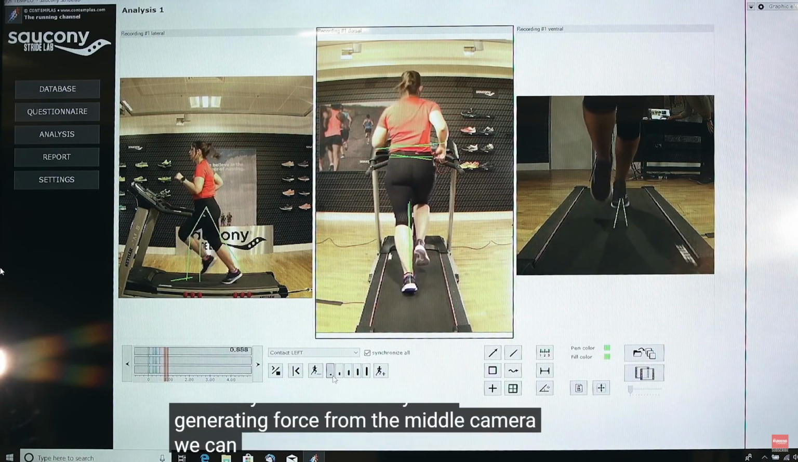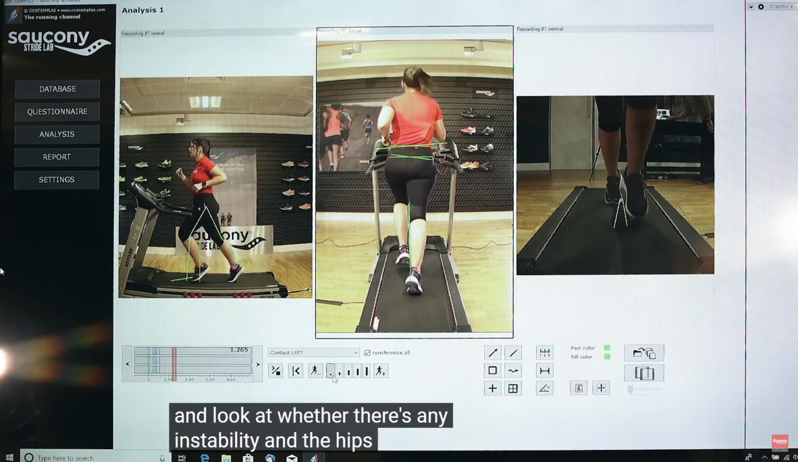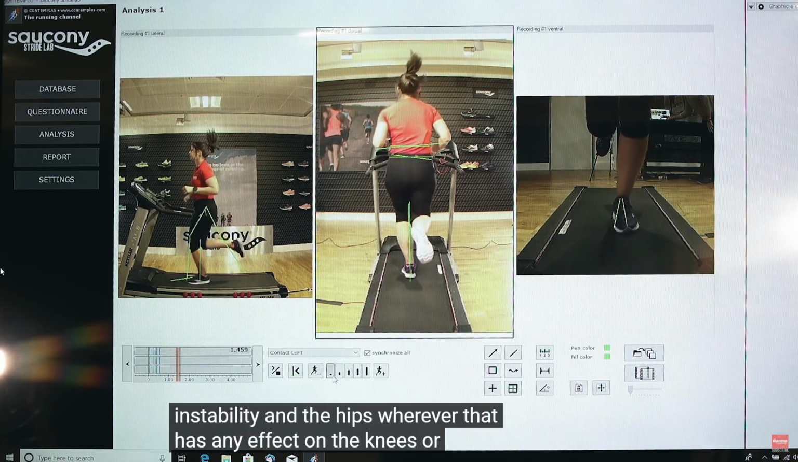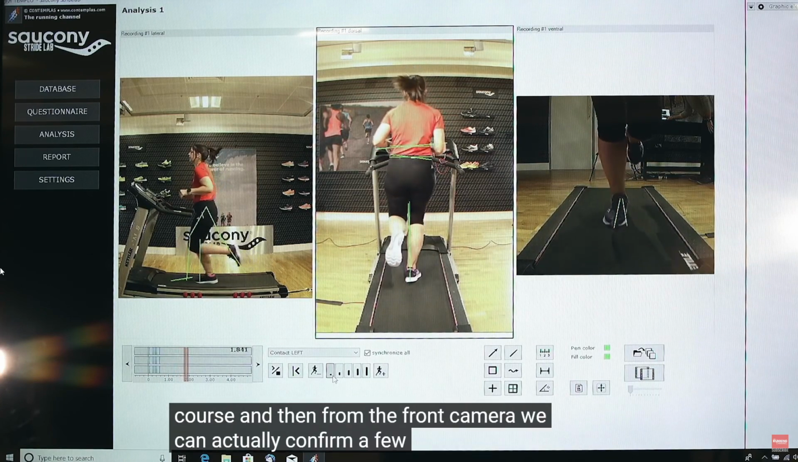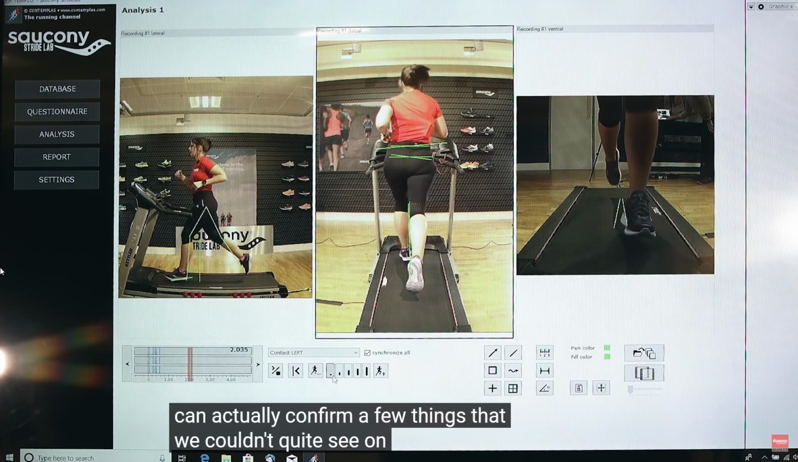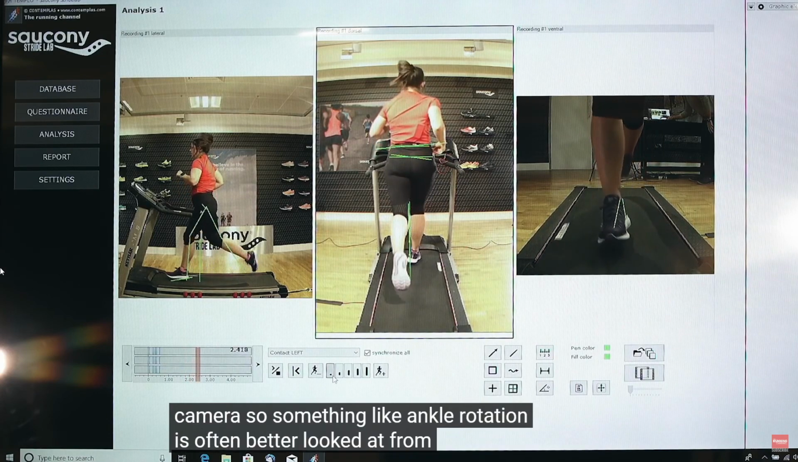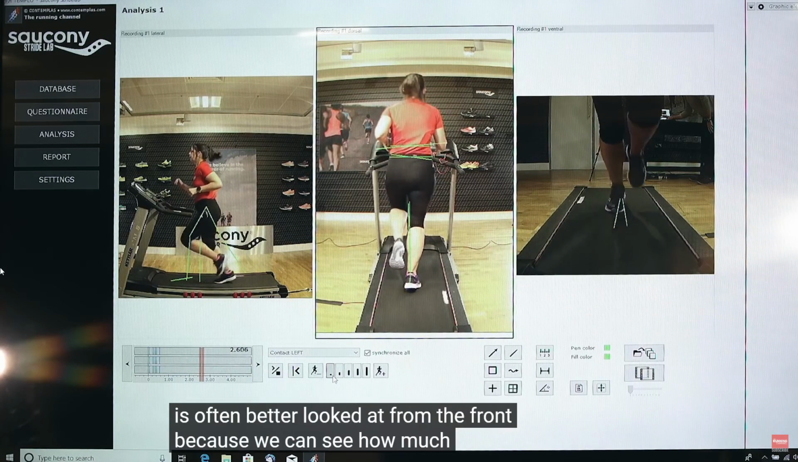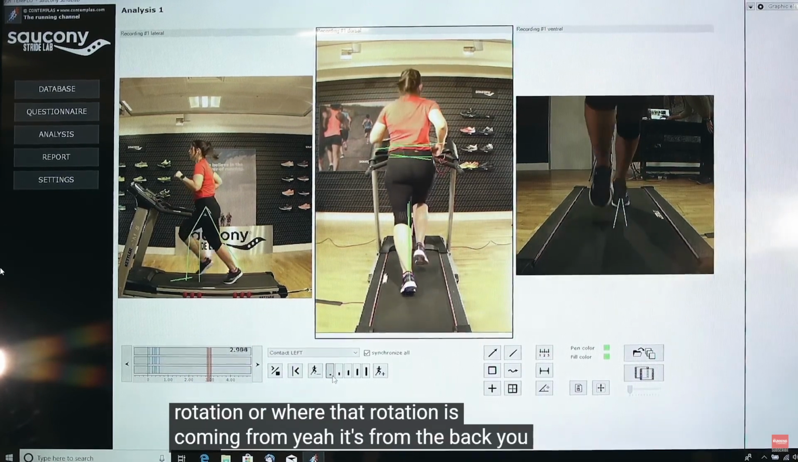From the middle camera, we can start to see how strong you are and look at whether there's any instability in the hips, whether that has any effect on the knees or the ankles. And then from the front camera, we can actually confirm a few things that we couldn't quite see on the middle camera. So something like ankle rotation is often better looked at from the front because we can see how much ankle rotation or where that rotation is coming from, which from the back you can't see at all.